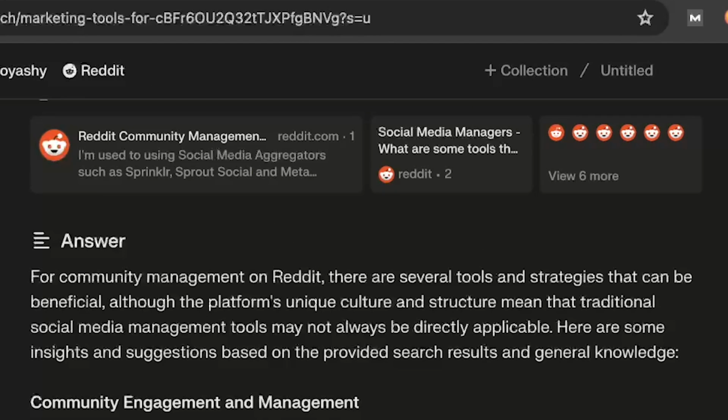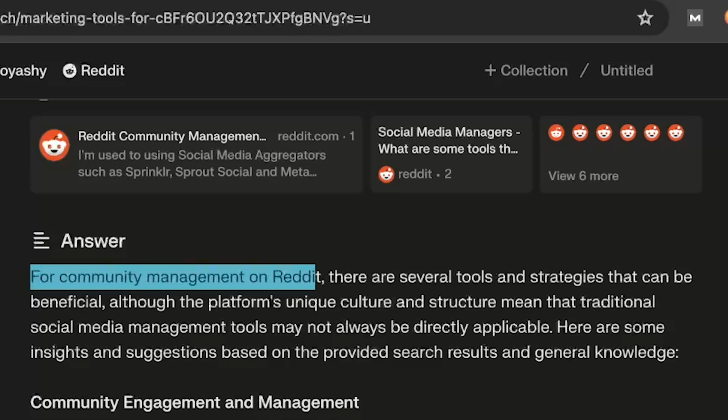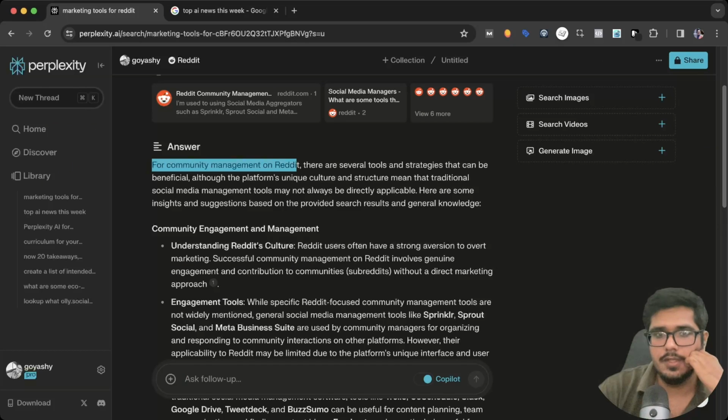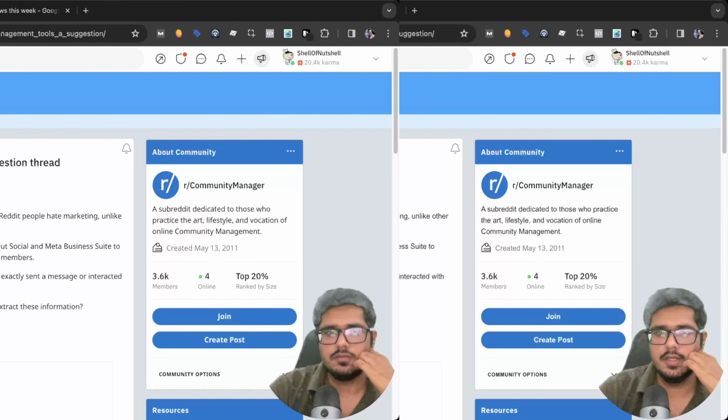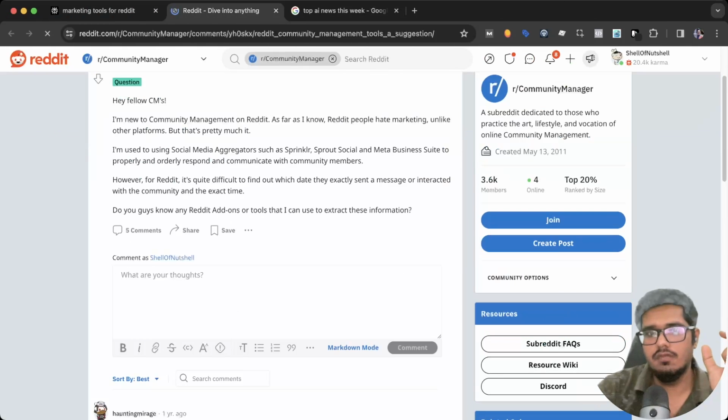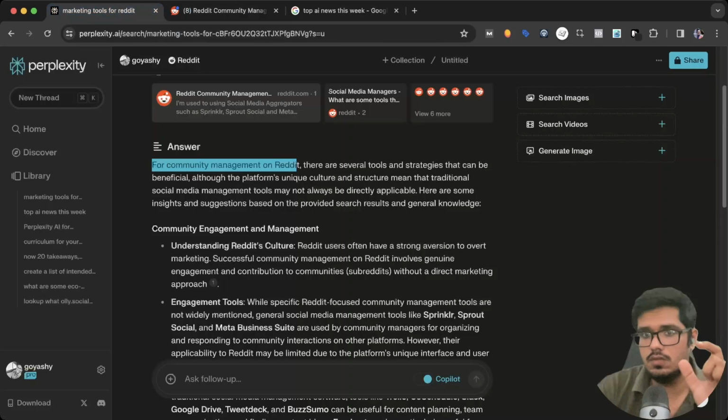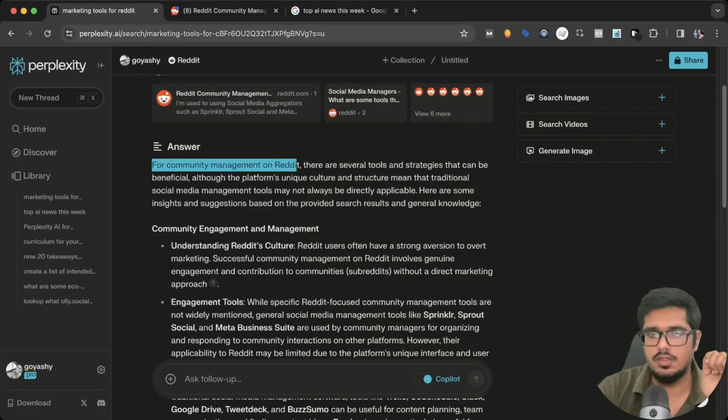So you can see for community management on Reddit, there are several tools and strategies that can be beneficial through the platform's unique culture. Let me just open a thread and walk you through Reddit itself real quick. You can see this is Reddit and it will give you the link to each of the threads that it has referred to before answering the question.